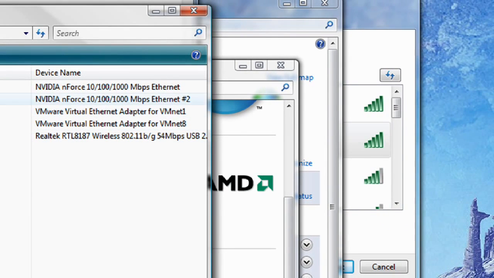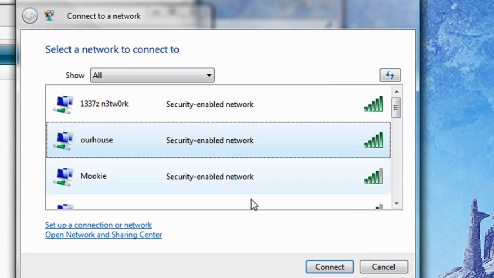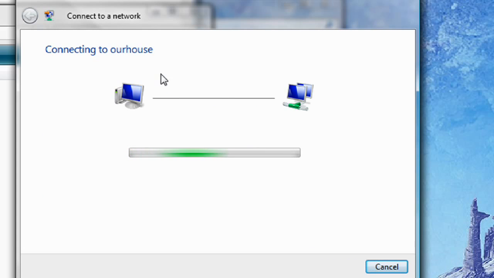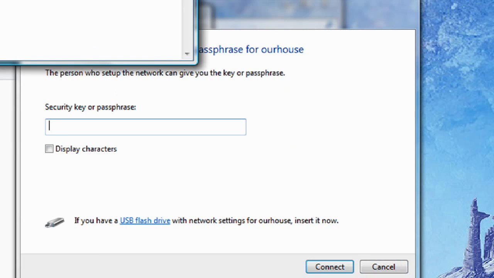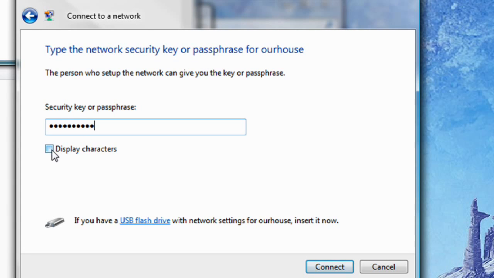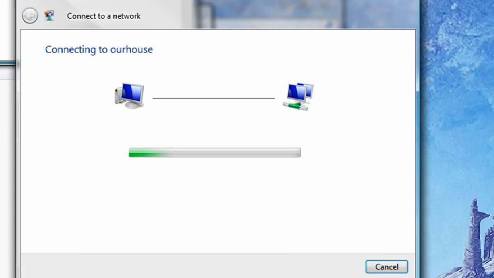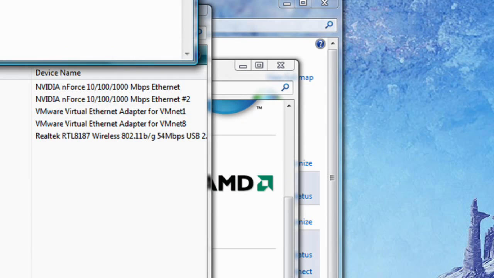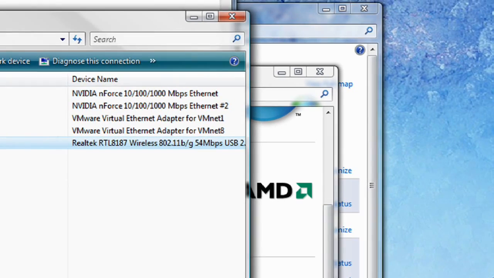All right, and basically now from this point we can go ahead and connect to the network. There's our house, and we see it's security enabled, WEP encrypted. So we're going to try to connect here. Let's copy down the WEP key we cracked and enter it in here. You'll see there's the key we cracked. Let's try to connect. Right now it's trying to connect to our house with the key we provided. And it went successfully. So that is a successful crack there. We can uncheck these, close, and we are now connected to our house private network.